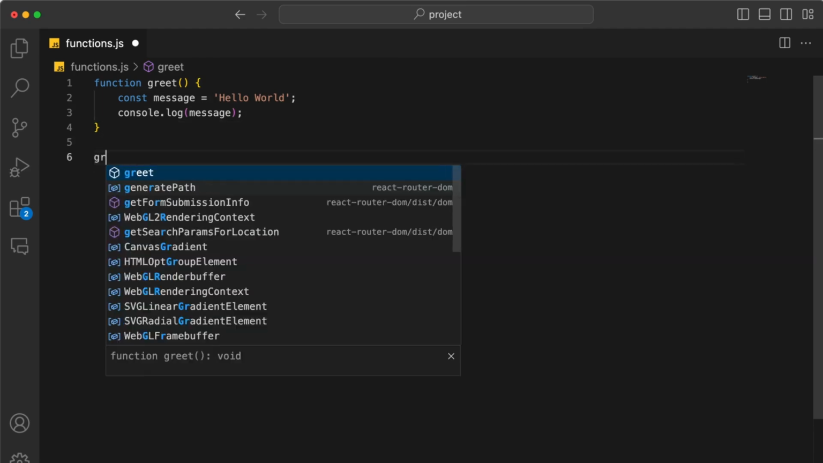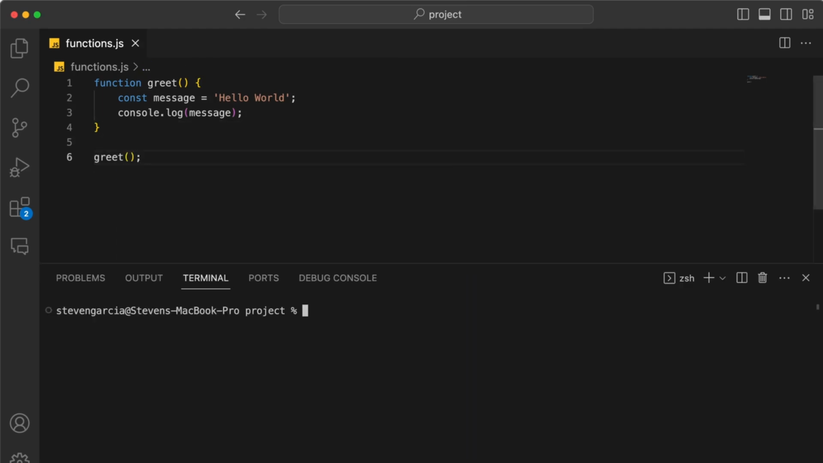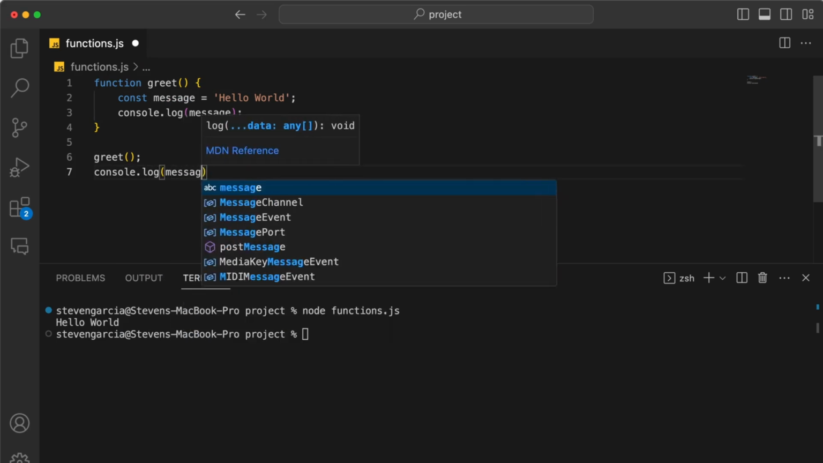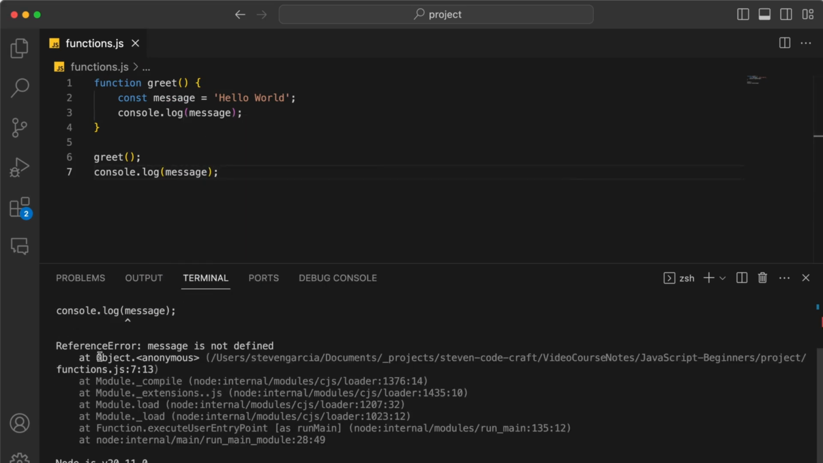Now when I invoke greet, I'll get the expected console log statement. However, if I were to try to access this variable message, say if I do console.log of message, and then I run it, here I see another reference error saying that the message variable is not defined. So this shows that this variable is local to the greet function. It's created when the greet function is invoked and ceases to exist after the function completes, keeping our global namespace clean and our code predictable.